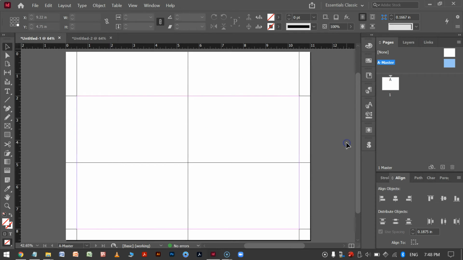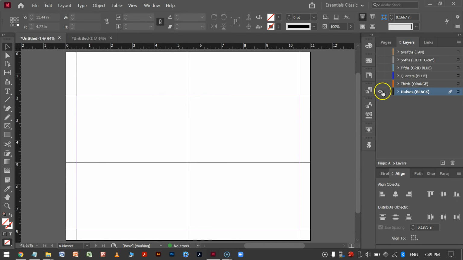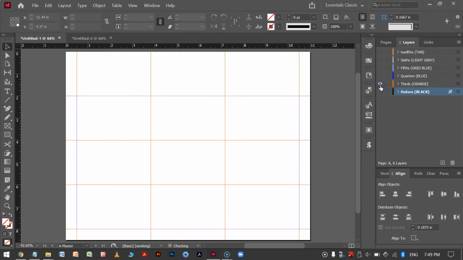And what we see here, again, is the script for halves. So you can see how this updated, and now everything is split in half. And when we go to layers, we see that's halves. Let me hide that and we'll show thirds. So everything is again updated for your new margins and new gutter dimensions.